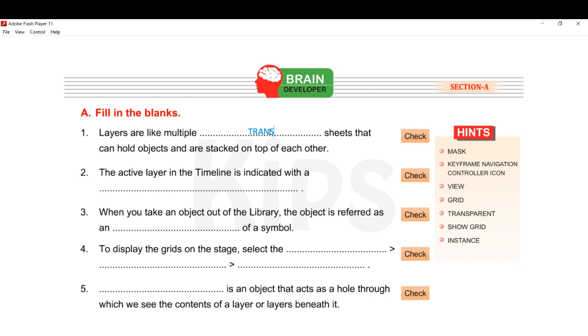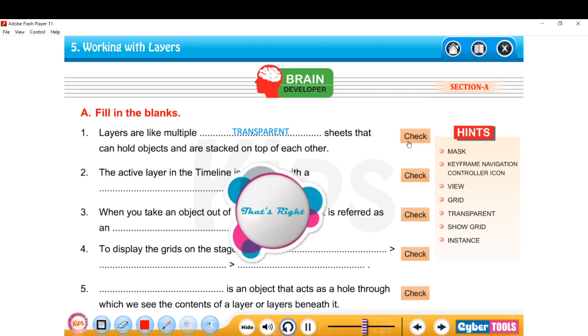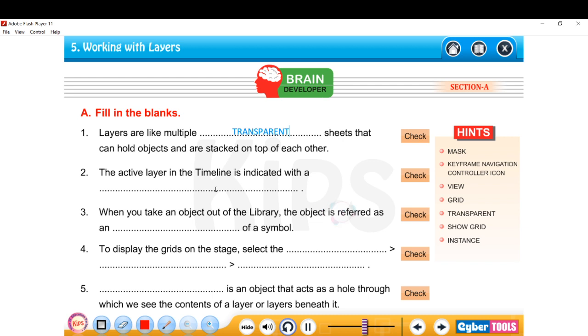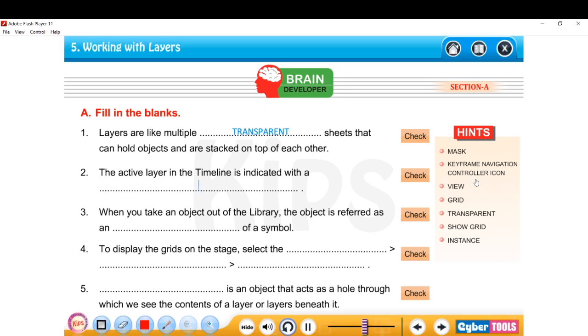Okay, transparent, PARENT. Layers are like multiple transparent sheets. That's right. Now the active layer in the timeline is indicated with a keyframe navigation controller icon, children. I'm not going to write it. The second one is the keyframe navigation controller icon.